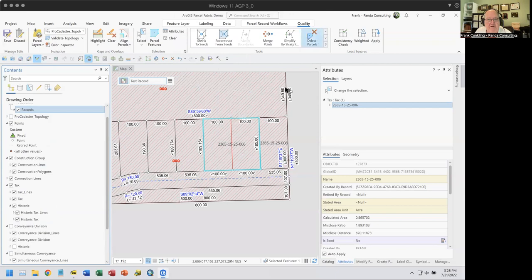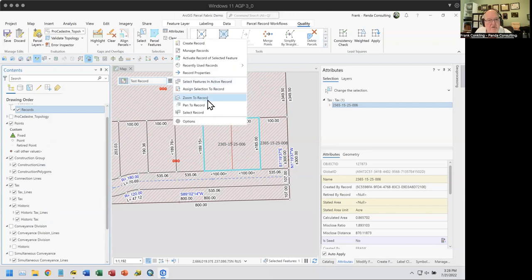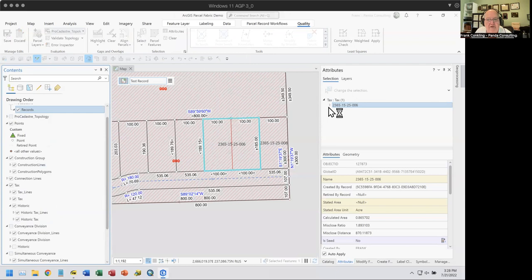Another thing you'll note here: when I say show all my features in the active record, it only shows me that one new polygon. Previous iterations would also show me historic, which I think it should be doing right now. It also isn't showing me any lines because it used the existing lines and I didn't create new lines. I just reused an existing line. So those previous boundary lines are not coded with the global ID of this record.